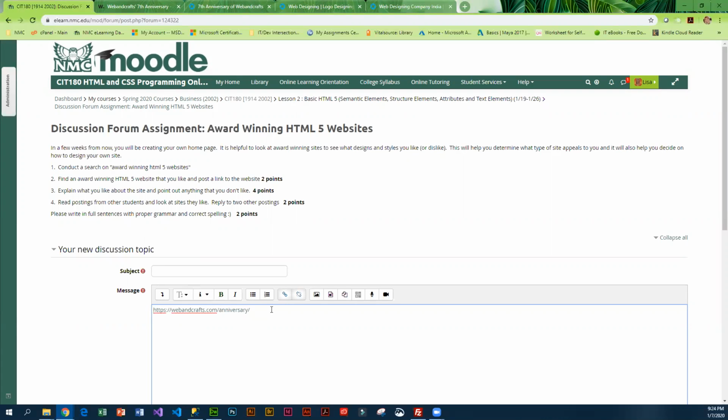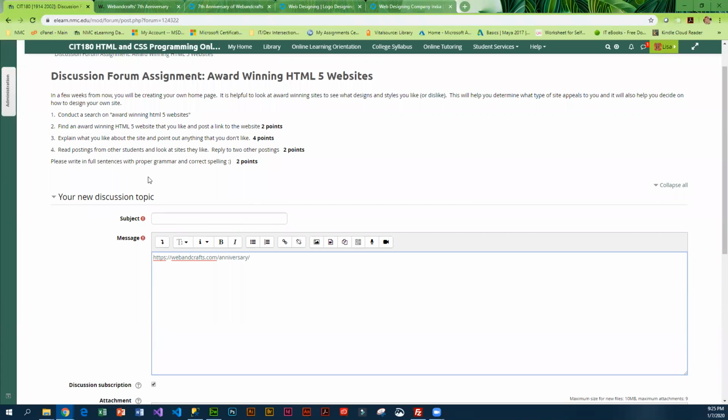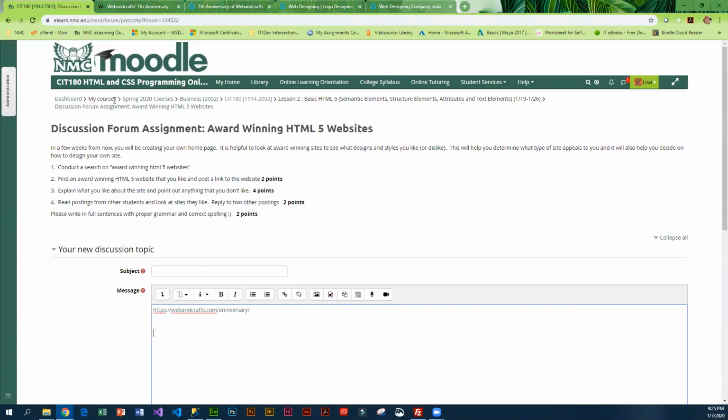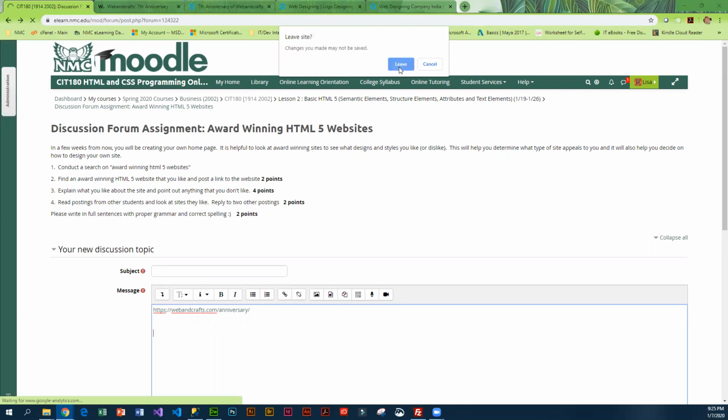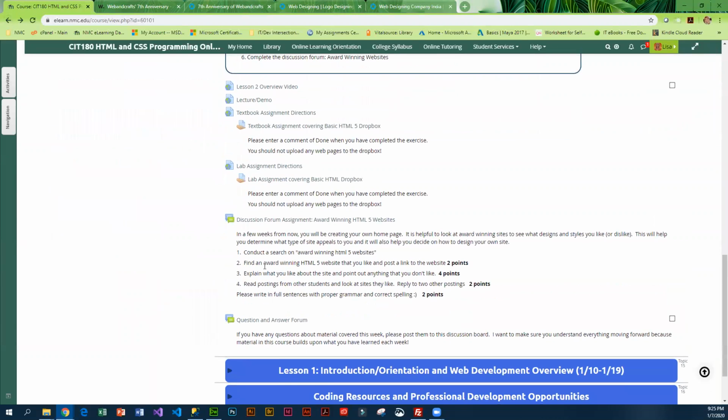Then you are going to explain what you liked about the site and anything that you didn't like about the site. And then I want you to look at your classmates' postings and reply to 2 of them. So you're going to want to look at the different sites and then maybe indicate what you liked or didn't like about those sites. And I do expect you to write in full sentences. So that is the discussion for this week. And once you complete that, then you are done with week 2.